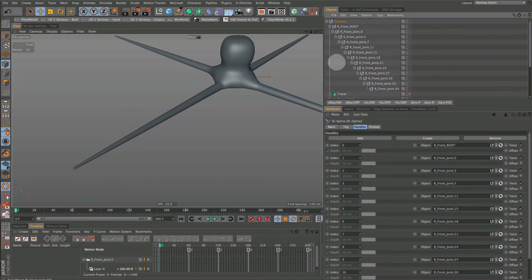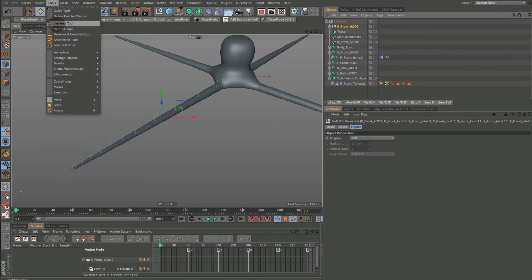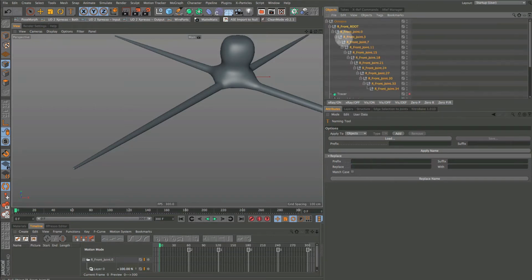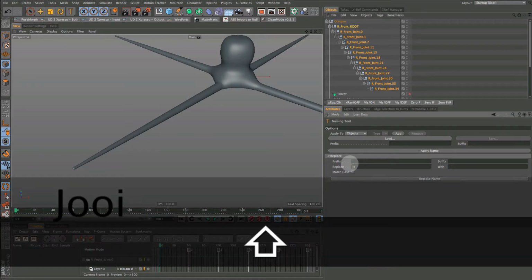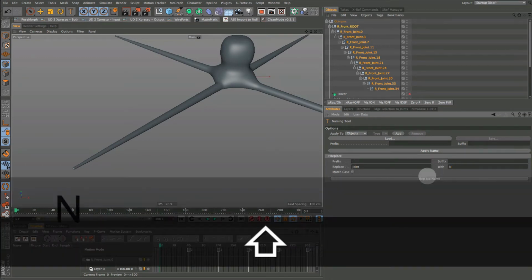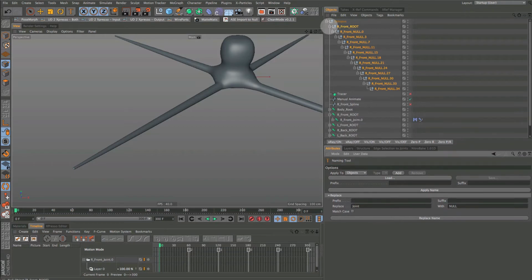Okay. And so we can click out of there, and let's go ahead and middle mouse click that and go to your tools, naming tool, and we're going to replace, let's see, we're going to replace joint with, oops, probably need to spell that right, joint with, I'm going to do all caps on the null. Okay, so that's all cleaned up.